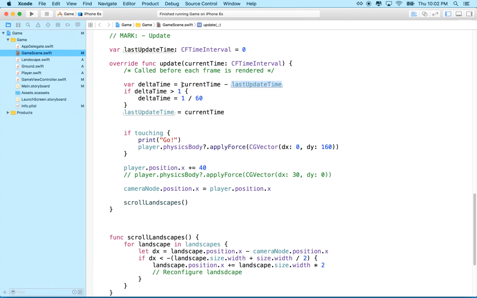Right? So imagine that half a second had passed from the current time to the last update time. So if we were to multiply this times delta time, which would be 0.5 if a half second had passed here, then we would multiply this times 40 and our guy would move 20 pixels forward in a half a second. If 1 second had passed here, then it would move the full 40, right? If a tenth of a second had passed by, then it would move 4, okay?